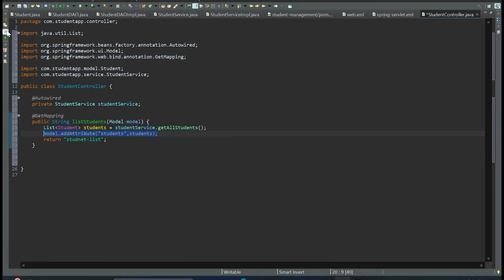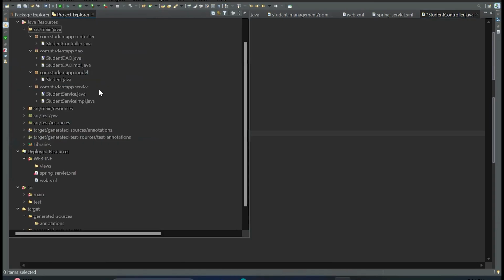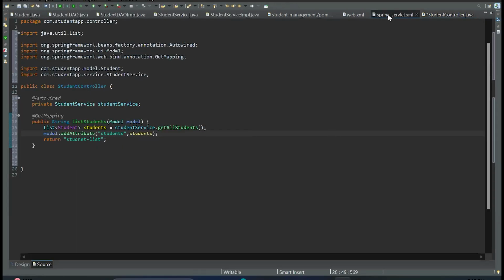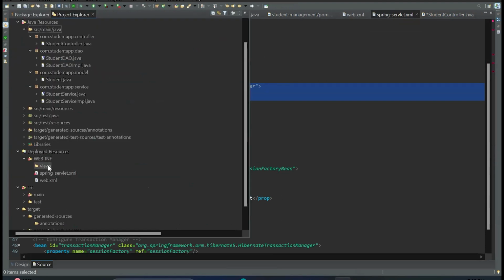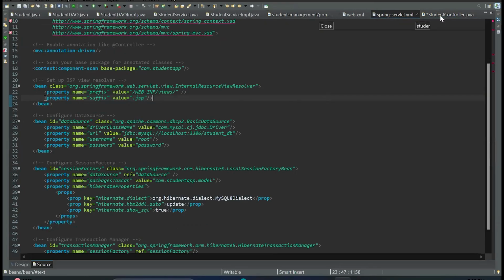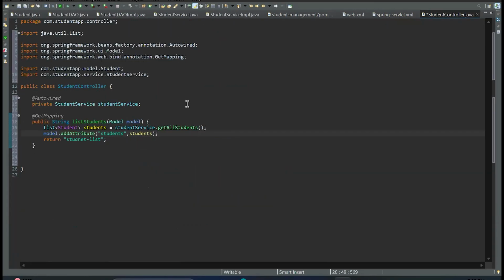But you are only telling the name of the file. You are not adding the extension or the exact location, but we have defined in the XML configuration that it needs to be exactly inside WEB-INF slash views, as you can see here. So prefix is WEB-INF views and the suffix is .jsp, right? So inside this, if you create a file directly, student-list.jsp, then it will work fine. This is the one thing, to get all the students.